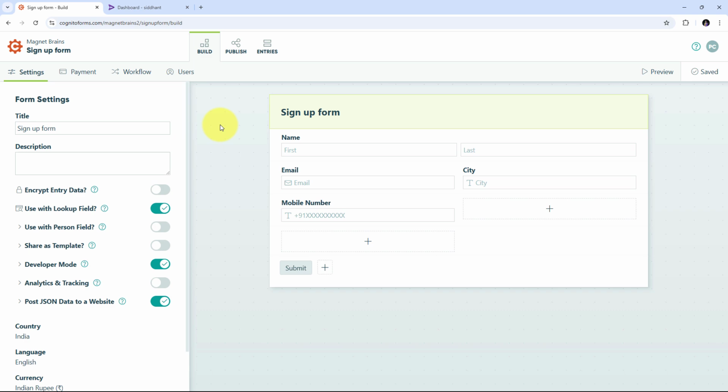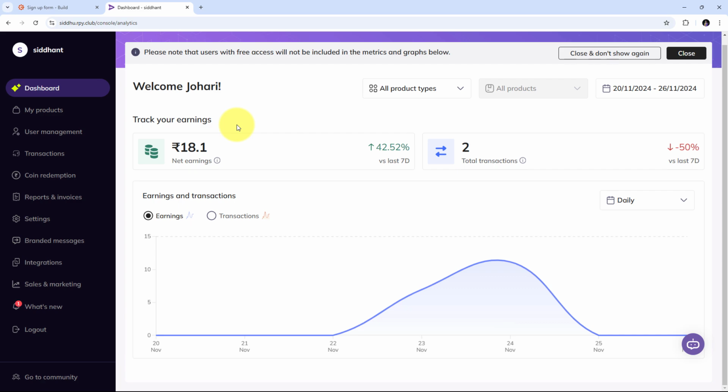So whenever someone submits their information through a Cognito Form, the integration between Cognito Forms and Rigi will automatically create a user account in Rigi. This will give them immediate access to the course material, and this automation will streamline the enrollment process, ensuring that users don't face delays or confusion. By reducing the manual steps, I can focus more on creating content and engaging with my students.